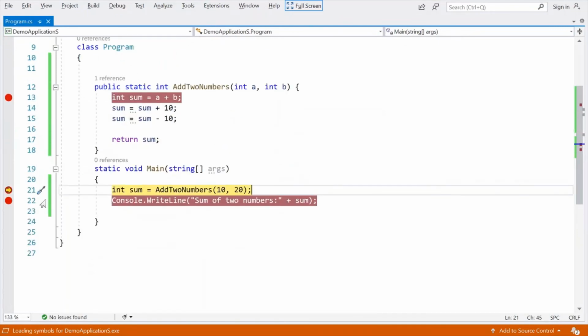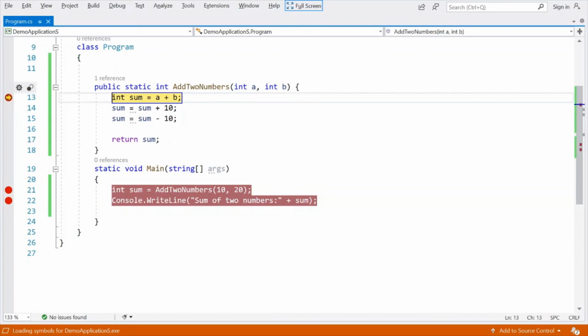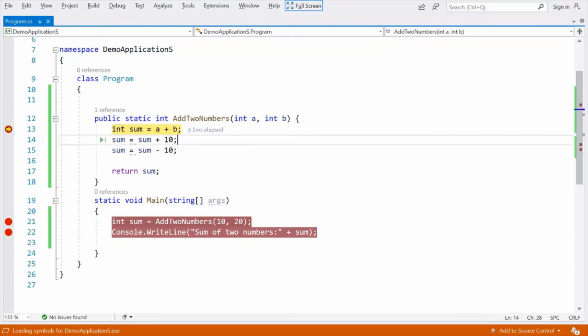So now control is at line number 21. If I press F5, the control will be shifted to line number 13. Okay, have a look. Now control is at line number 13. It will just add these two numbers A and B. Value of A is 10 and value of B is 20. Now value of sum is 30.